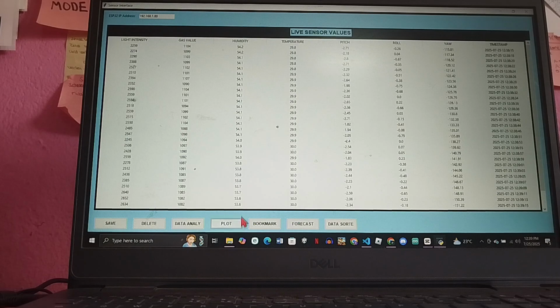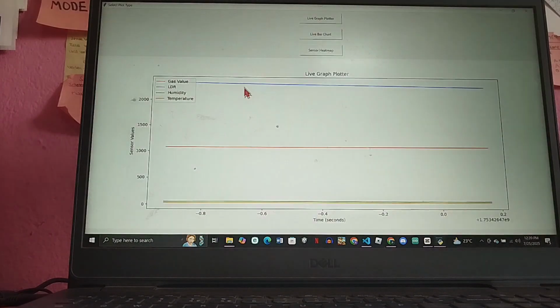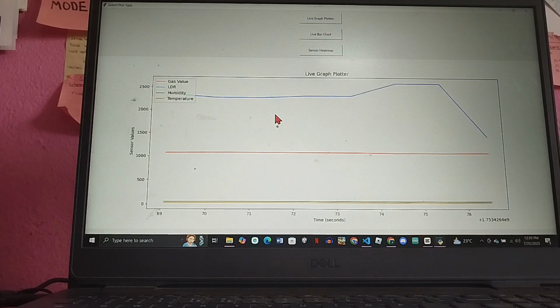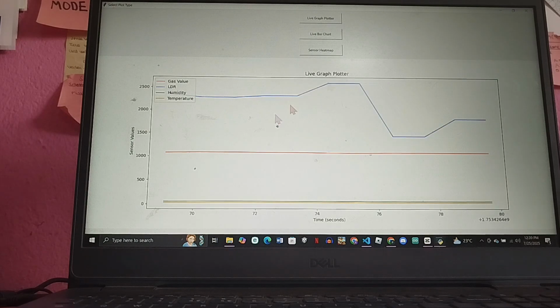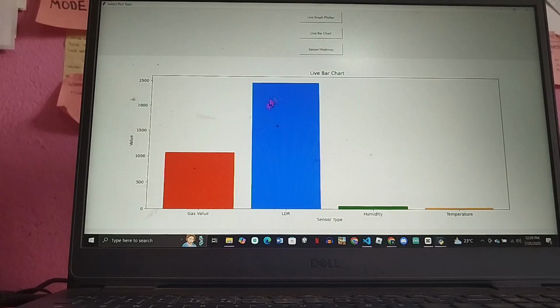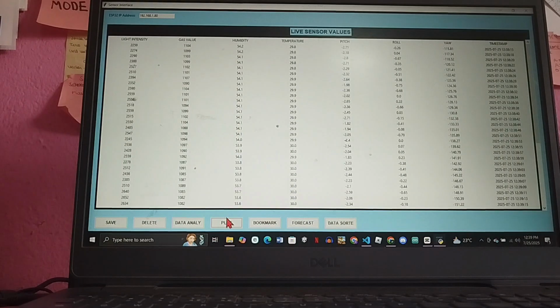So we've also got another function, which is the plotting function, in which we can plot different graphs like the live graph plotter. For example, if we manage to block any one of the sensors, for example, the light sensor, that's going to fluctuate according to the values. We can also plot bar graphs and bar charts, which would be easier for data visualization. And this would allow the scientists to know about what sort of parameters are present in that particular given area.